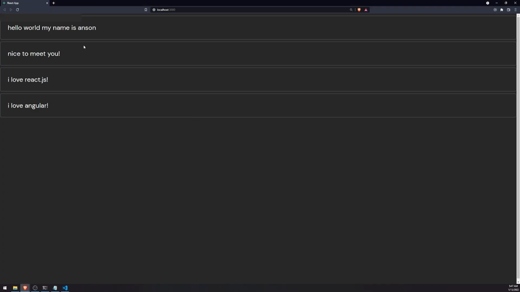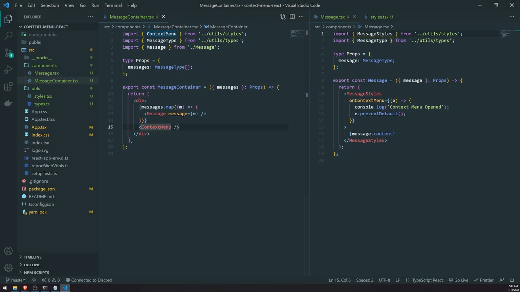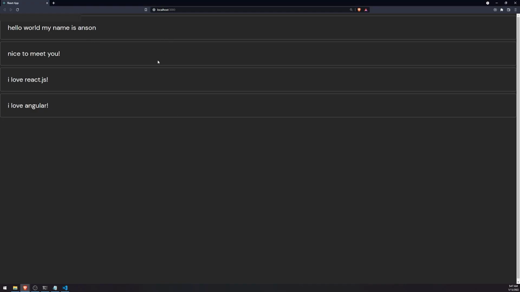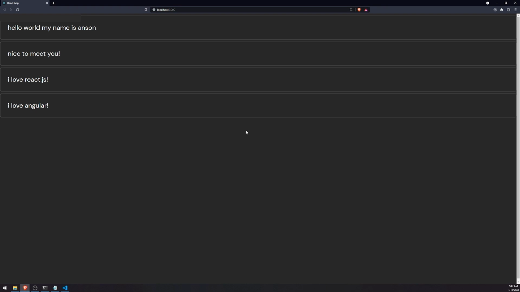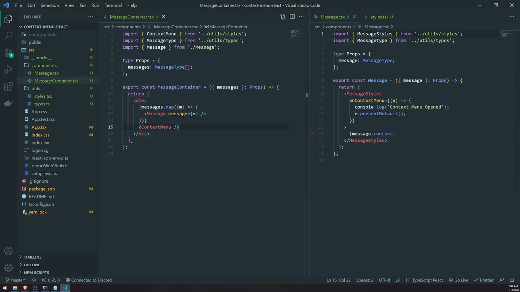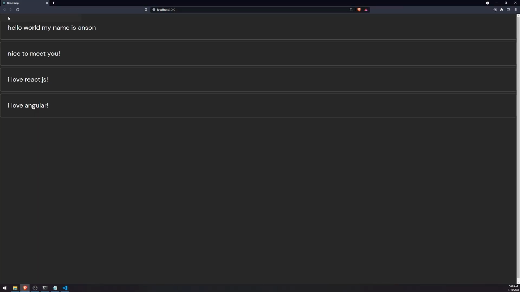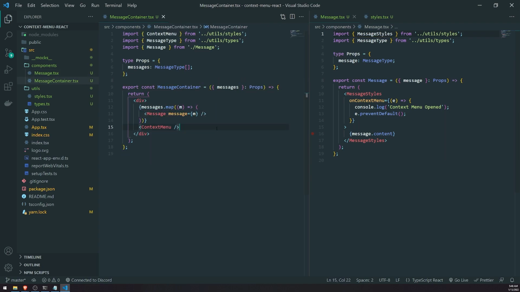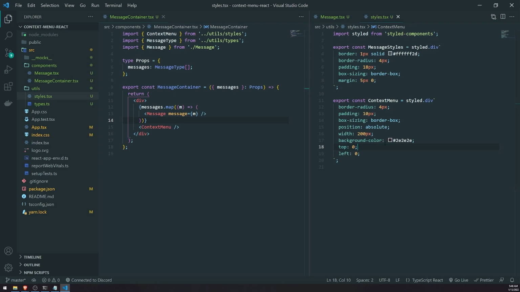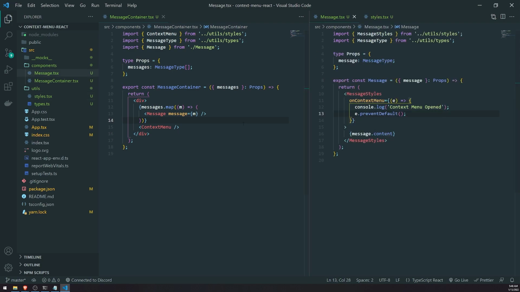So essentially, we want to make it so that this context menu will be visible whenever we right click any one of these message components. It's going to show the actions, and it's going to know which message to operate on. So if I right click on "I love Angular," it's going to know that that's the message we are going to perform actions on if we were to click on some of the actions. So this is only going to render at most one context menu instead of rendering 4 at the same time.